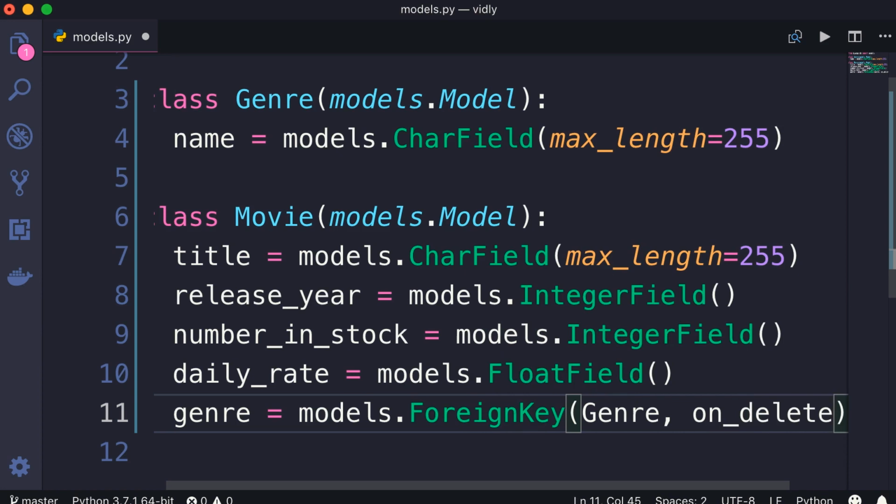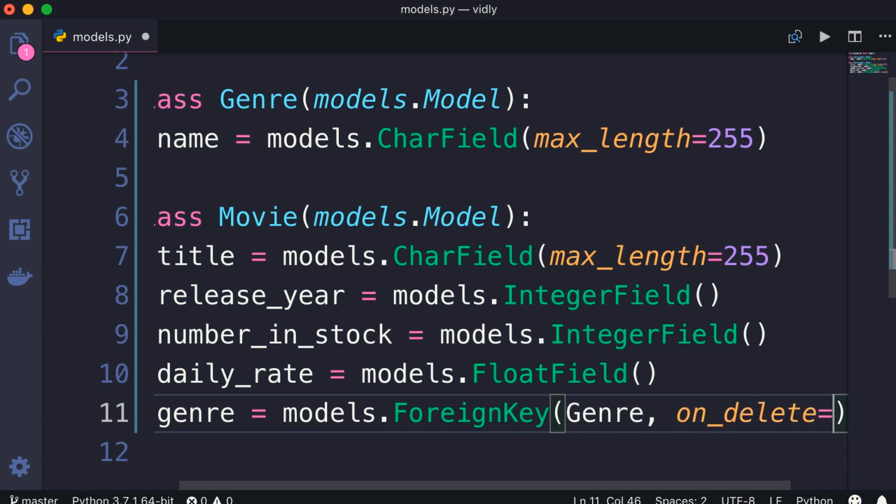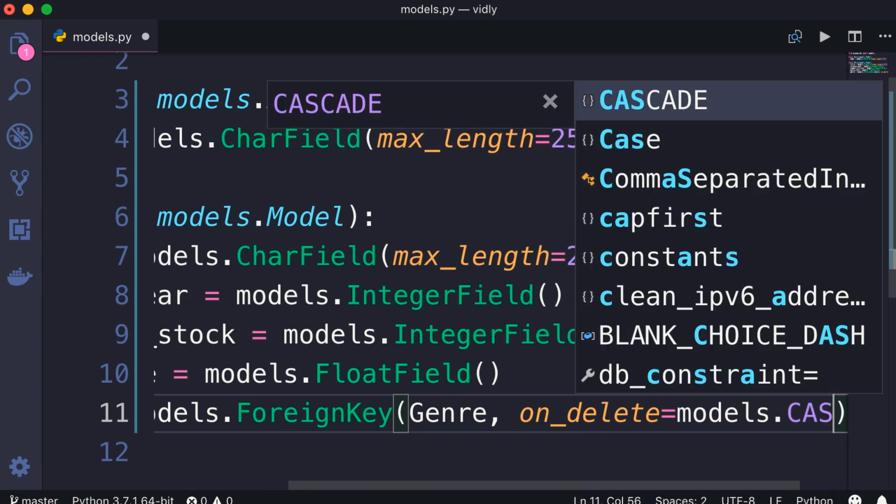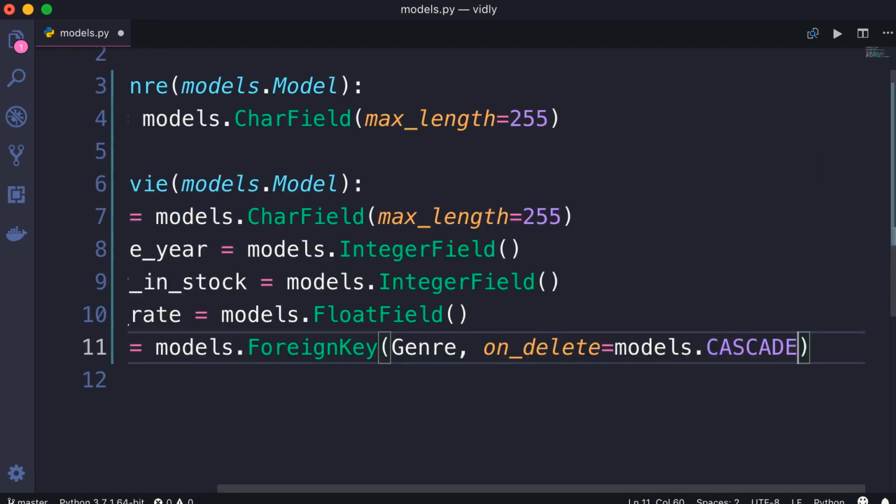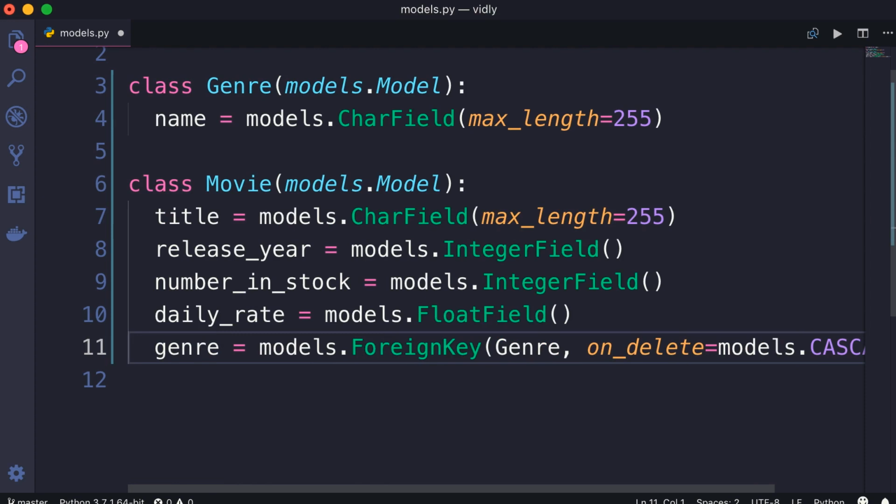Now, as the second argument, we need to pass a keyword argument that is on_delete. And with this, we tell Django what should happen when a genre is deleted. For example, if we have a genre called comedy, and we have 5 movies in this genre, what should happen if we accidentally or deliberately delete the comedy genre? In this tutorial, let's assume that if a genre is deleted, all the movies associated with it should also be deleted. This is what we call cascading. So here we set on_delete to models.CASCADE.